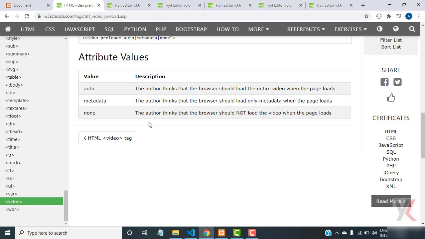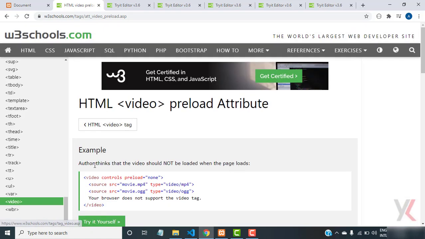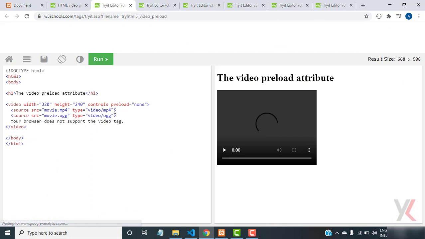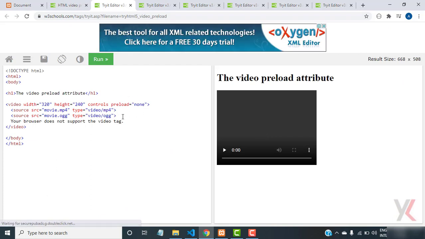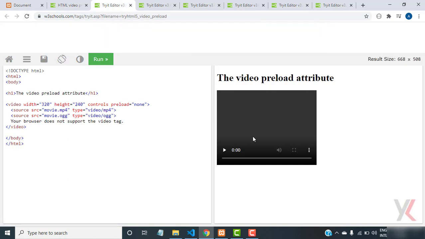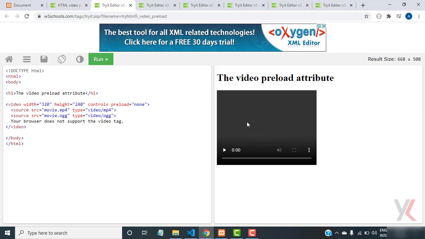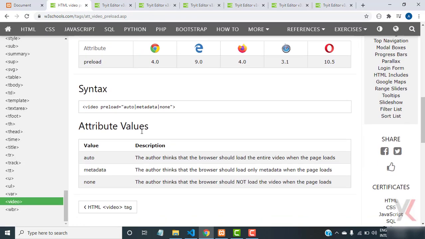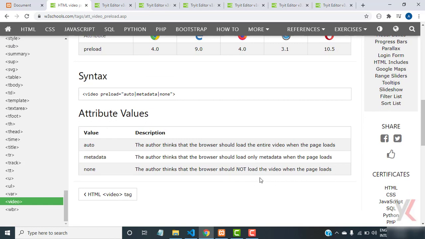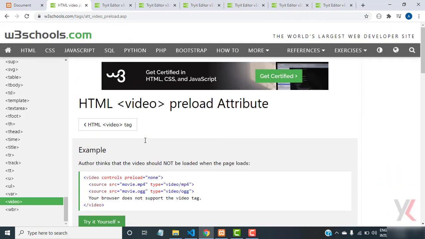Suppose we have set the preload to none. When we refresh the browser, it does not load the video. When the page loads, it should not load the video. So these are the three types of preload.